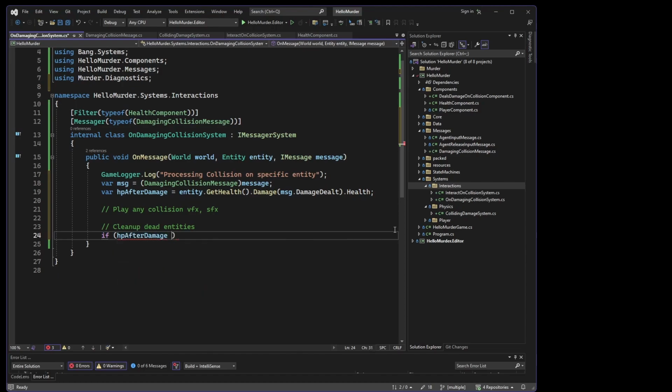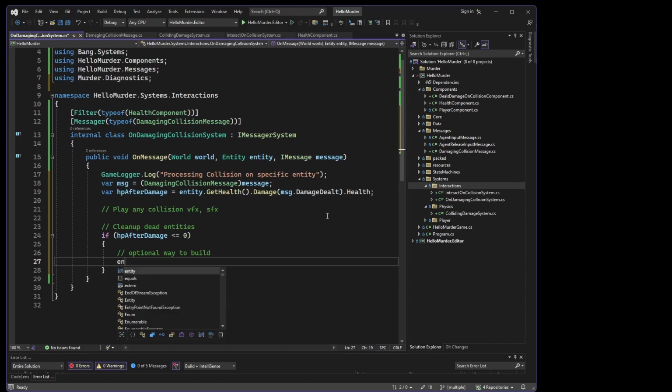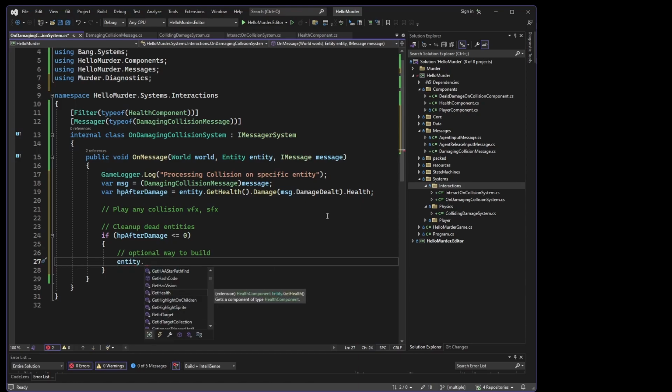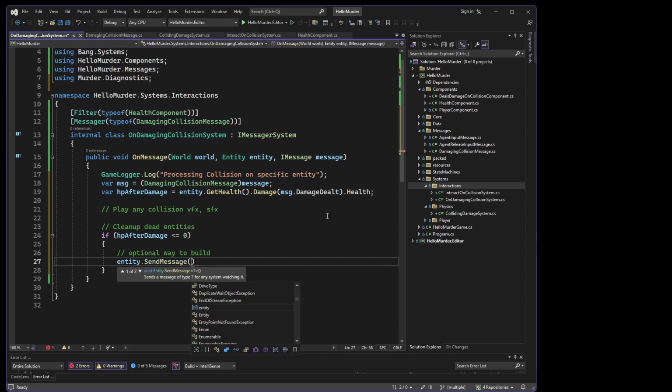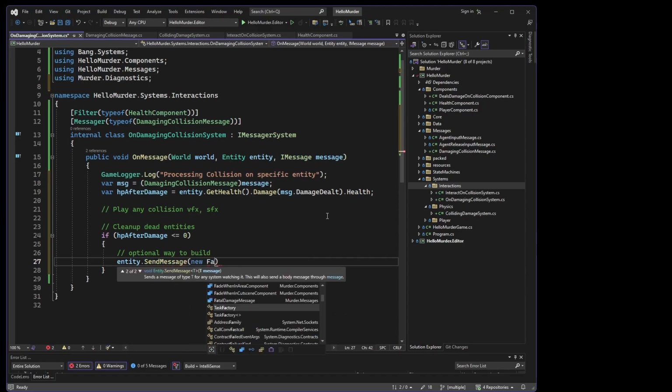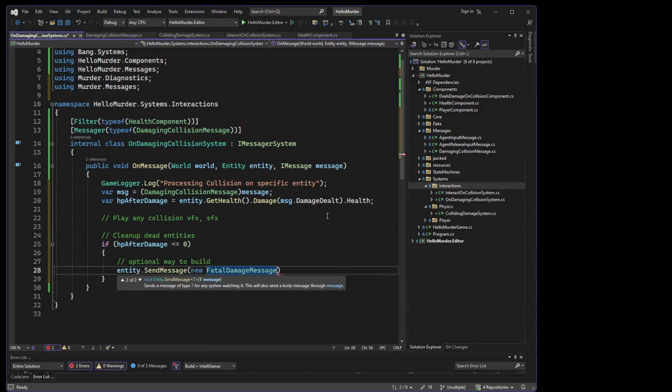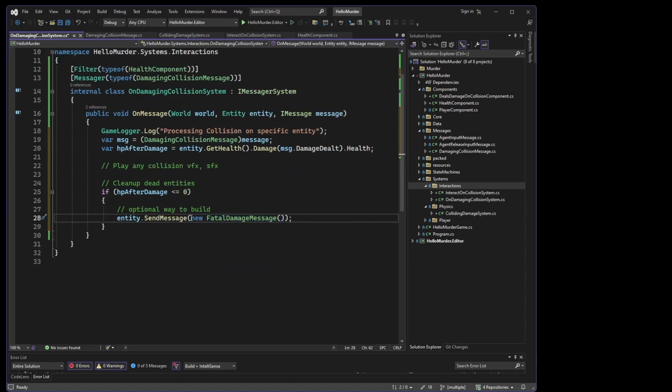So if our HP after damage is less than or equal to 0. Now, an optional way to build this would be to use something that is already kind of built in. So we would send a message, and there's a message type that already exists, called Fatal Damage Message. So we could send a fatal damage message and have some other system handle fatal damage. For the sake of this tutorial, so that we actually have something working, rather than building a whole other system to handle fatal damage, I'm just going to build it right into this.